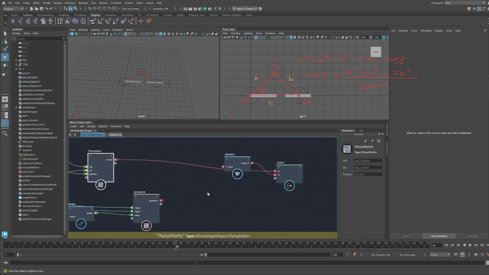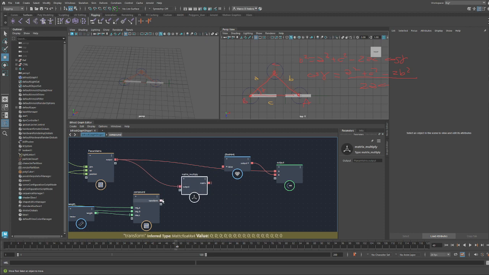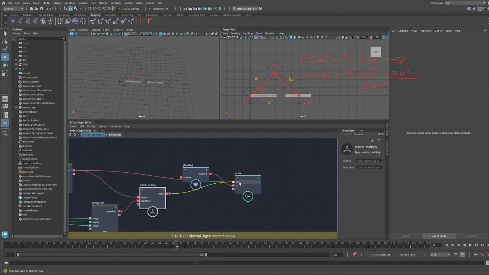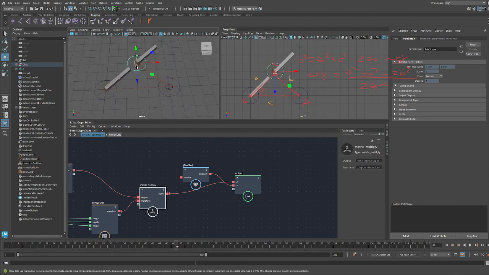But we still want to have the parent matrix, so the planar matrix. So we're going to multiply matrix. This is going to be our father, that's going to be our son, and we can put this one here. And everything works fine. See, the angle is there, and our first step is done.